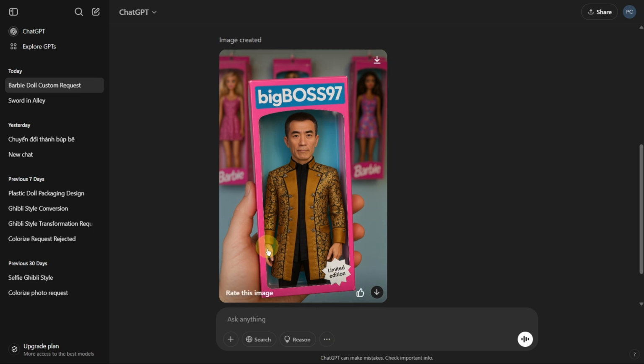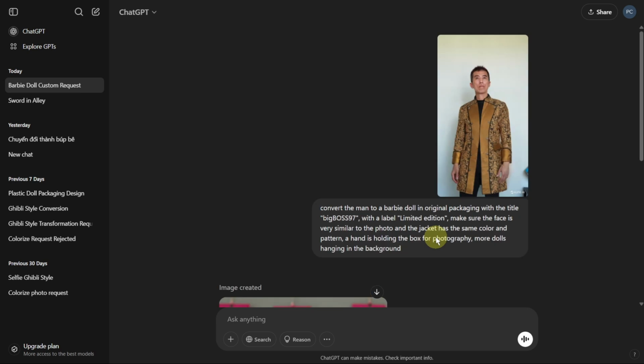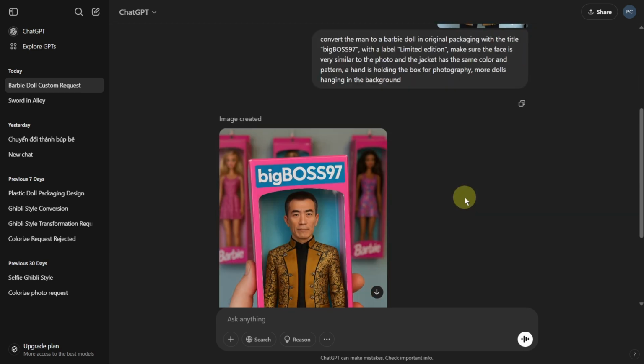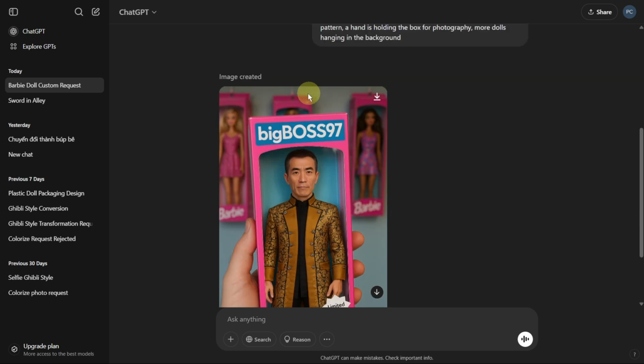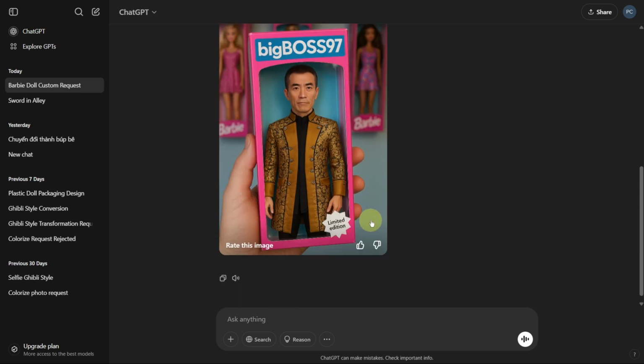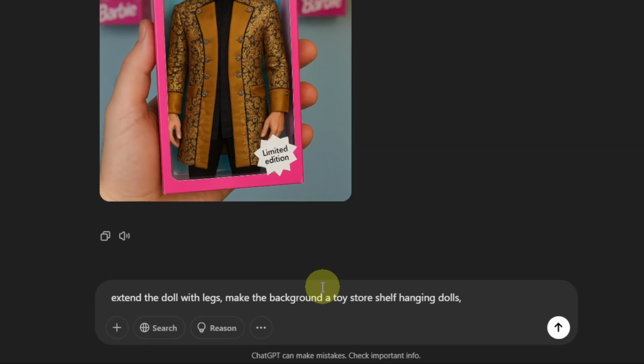Look, there's a box, there's a hand holding it, and the only problem is my original image only goes up to my knees here, and it doesn't look good when the doll is just half body. Let's try to change it, and I also want the background to look more like a toy store or supermarket. Now let's try my prompt here. So I want to extend the legs and make the background look like a store.